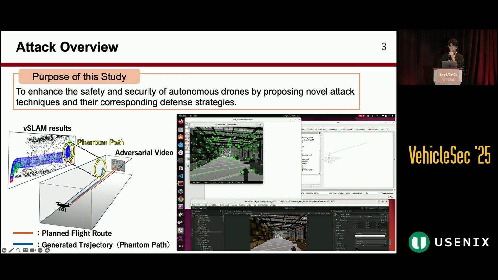This slide provides an overview of our attack process. The purpose of this study is to enhance the safety and security of autonomous flight by proposing novel attack techniques and their corresponding defense strategies. The attack involves creating and projecting an adversarial video into the drone's path. We implemented this in our simulator to evaluate its impact on drone control. Our goal is to induce localization errors in ORB SLAM3 to disrupt the drone's flight.